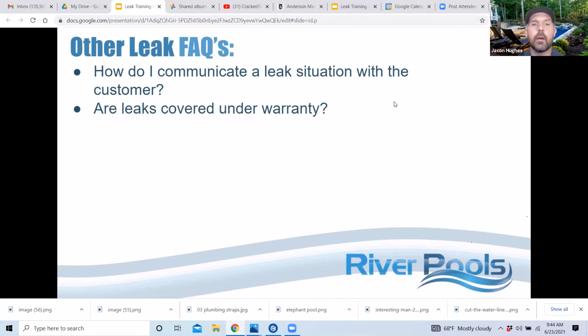You can handle it however you want. But yes, the leaks are covered under the workmanship warranty, both plumbing leaks and leaks in fittings. And obviously the pool structural warranty is a lifetime structural warranty, so that's not part of the workmanship warranty.